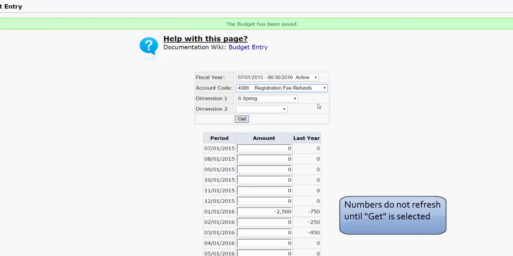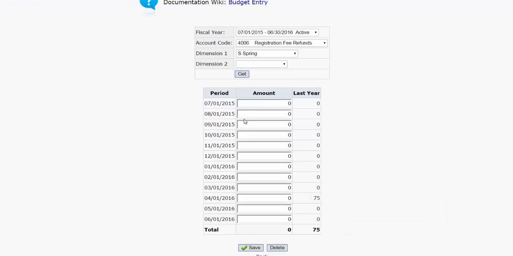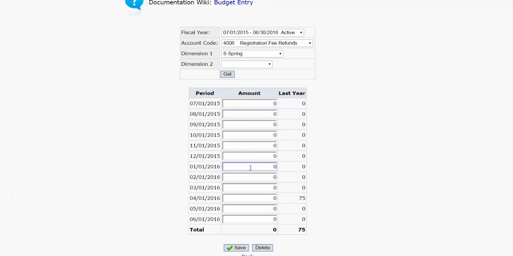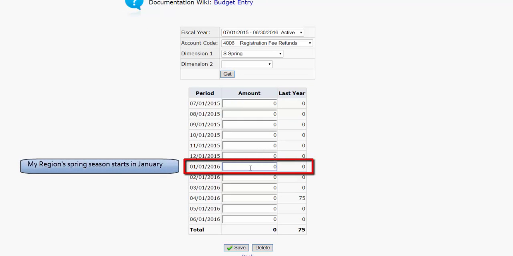The next account I want to look at is 4006 Registration Fee Refunds. As you can see, the dimension remained the same as well as the fiscal year. I select Get to bring up the previous year's refund amount. Notice that even though this account code is listed in the chart of accounts as an income account, it actually acts as an expense account, which is why you see last year's numbers as a positive instead of a negative, like the 4005 Player Registration Fee account. I will enter in the amount for the year as a positive number.